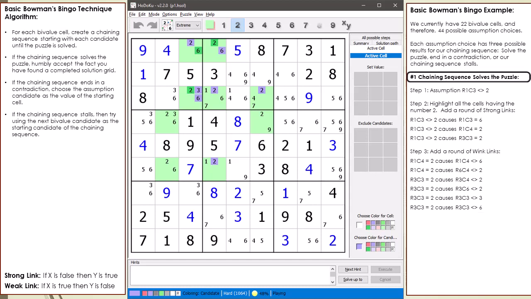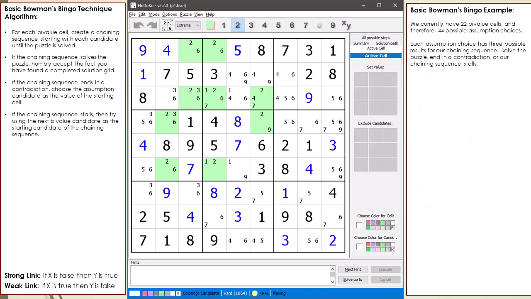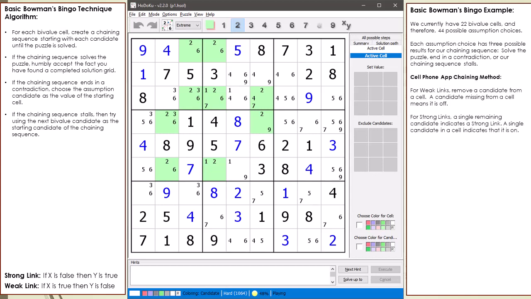So I will start over using a chaining sequence method that works with most Sudoku software and is especially good with cell phone apps. I reset the puzzle. For this method to work, each open cell must have all the pencil marks showing. Most Sudoku software supports the ability to fill in all the pencil marks for you. The cell phone app chaining method works as follows.